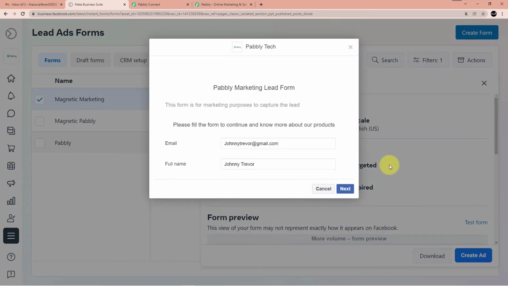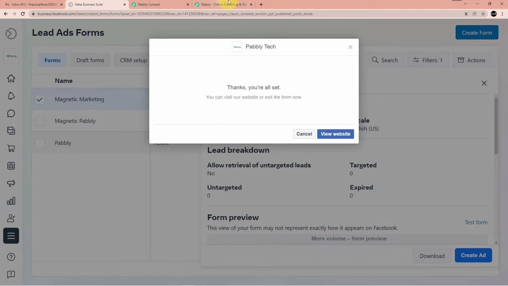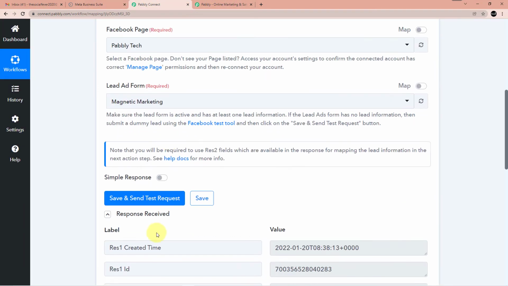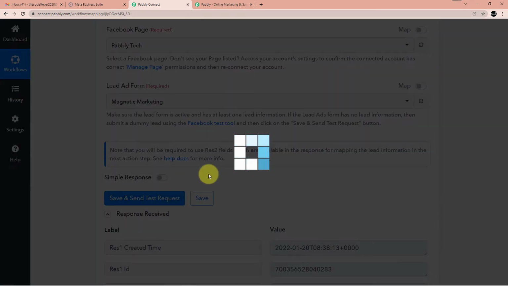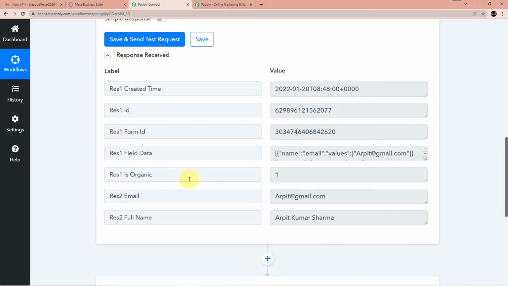Test form. arpit@gmail.com, and then I'll again go here and type Arpit Kumar Sharma. Okay, now I'll click on next, submit. I'll go again here, save and send test request, and you can see I have successfully connected my Facebook lead ads to Pabbly Connect.